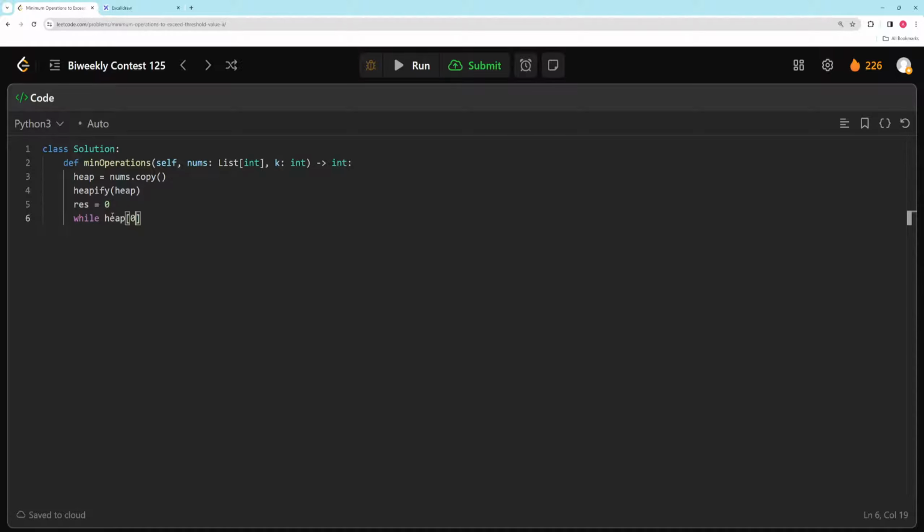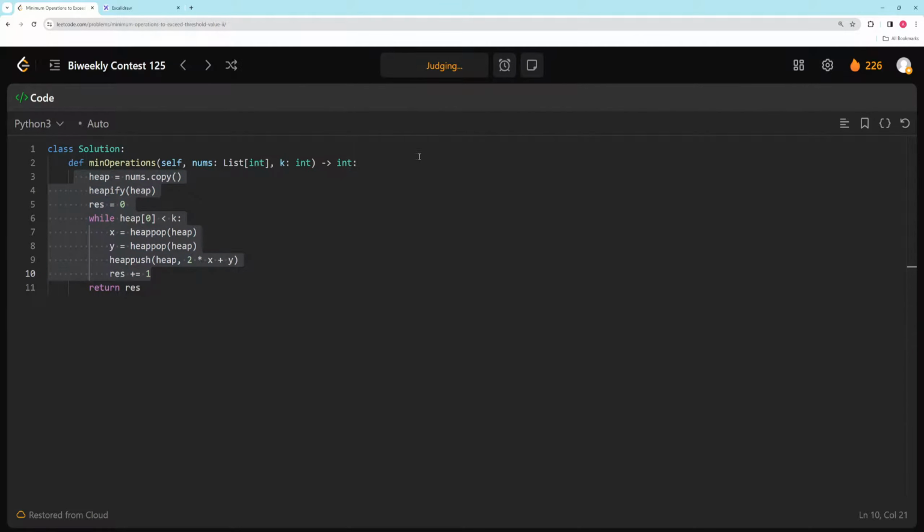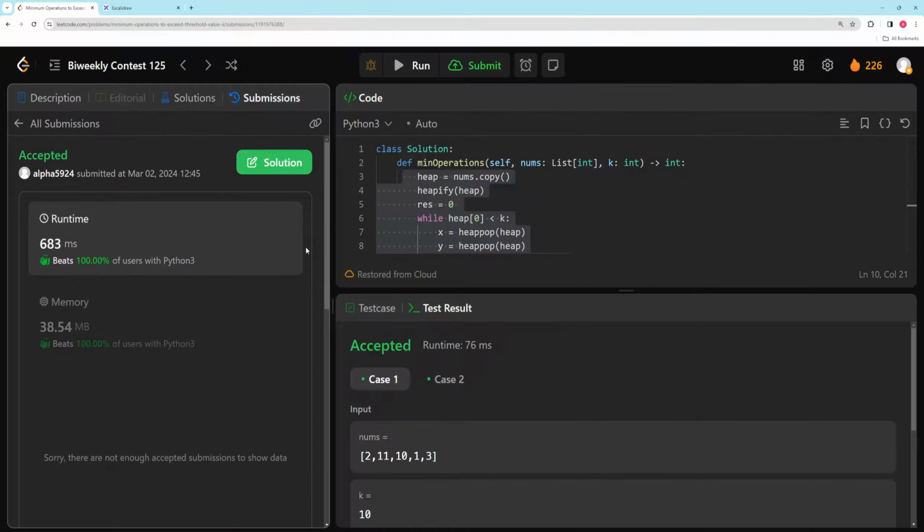So while heap[0] is less than k, we can just pop our two items. So we can just say x equals heap pop from the heap first, and then the second item will be heap pop from the heap again. And we know that x is smaller than y because we have a min heap. So all we have to do is just do this operation, put it back into the heap. So we can heap push into our heap, and we just do 2 times x plus y, which is the operation, and we increment result. Then finally, we return result at the end. And this is not lined up correctly, so there we go. Okay. And yeah, pretty easy.